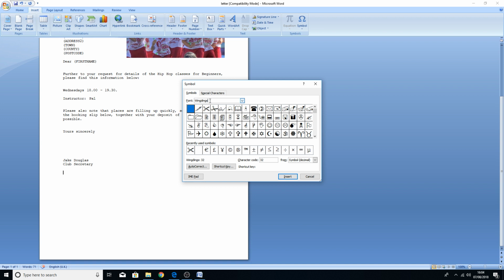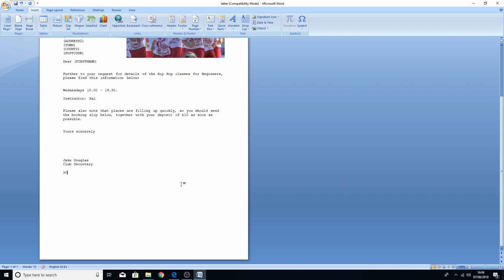Make sure Wingdings is selected in the font, so you can type that in and it'll come up with this. And then as you can see, there's a pair of scissors there. You can click on that, or you can double click and it'll add it in, or you can just click and then press Insert. So we'll close that. So we've got our scissors in. You might want to make them slightly bigger.